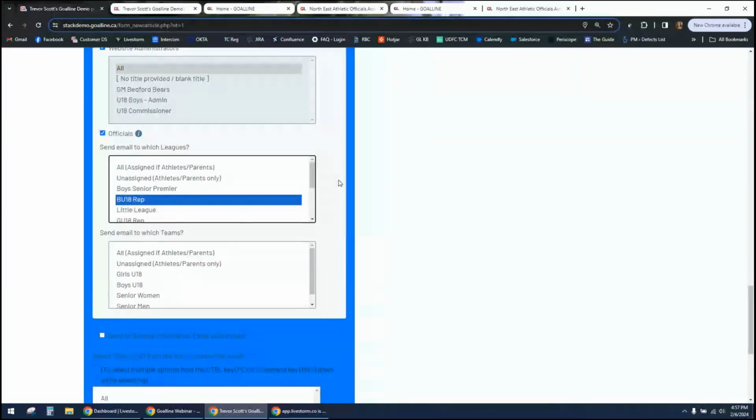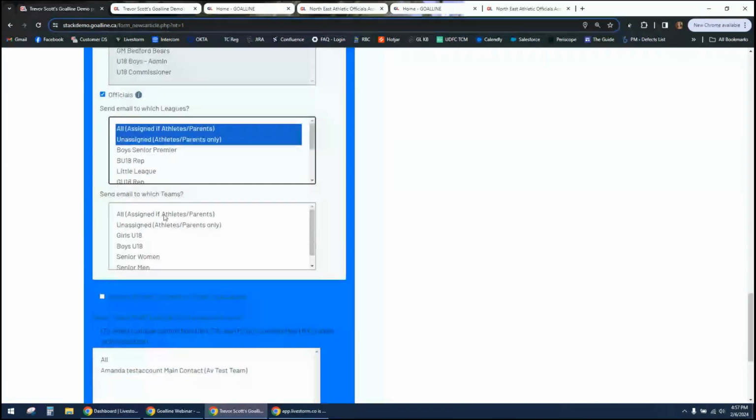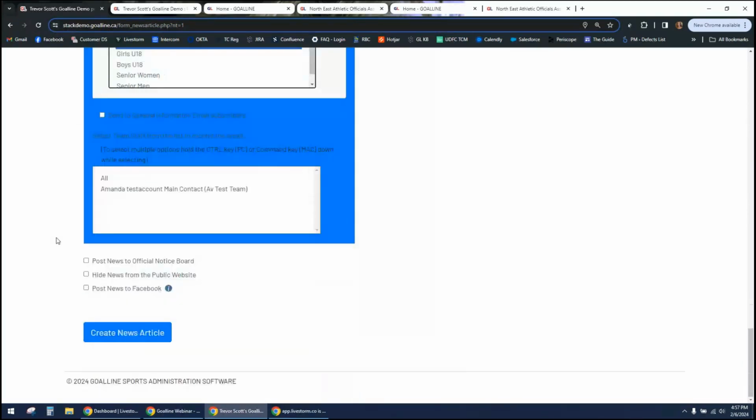You can use the control key to select as many as you need, but all assigned and unassigned is the option that's going to catch all of your players and parents in the system. Same thing goes for teams, all and unassigned. Anybody who is in your system as a player, parent, or coach is going to receive this email.